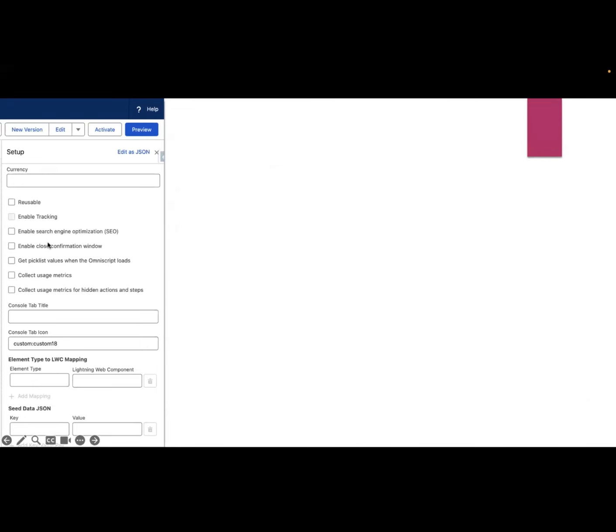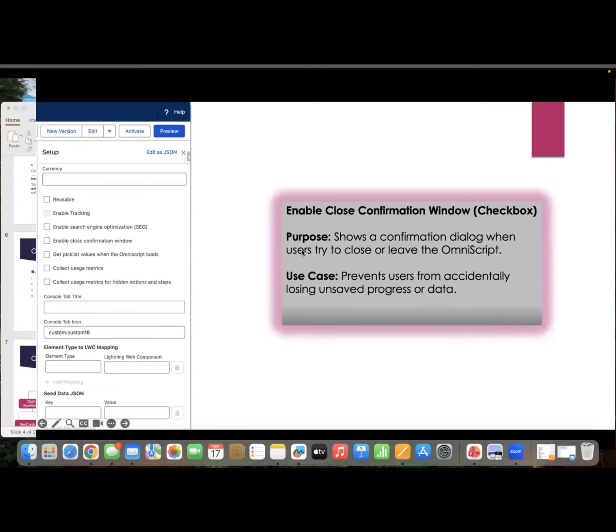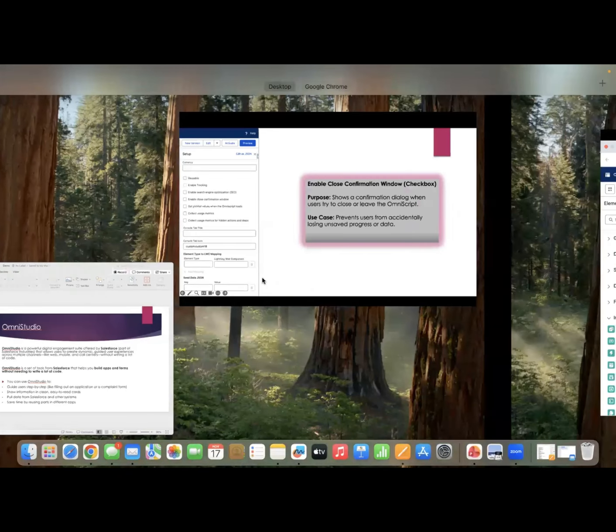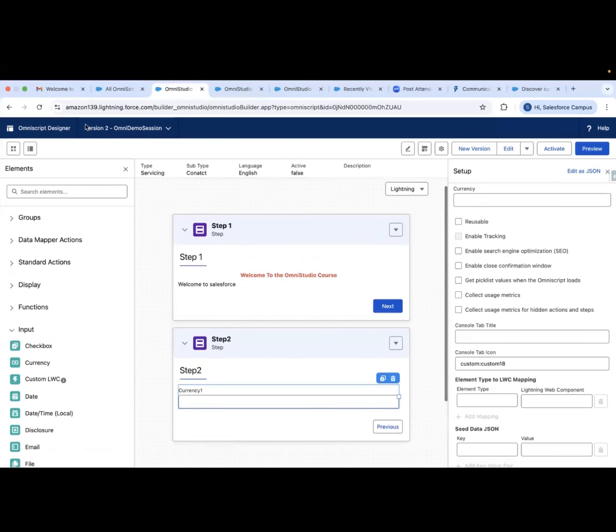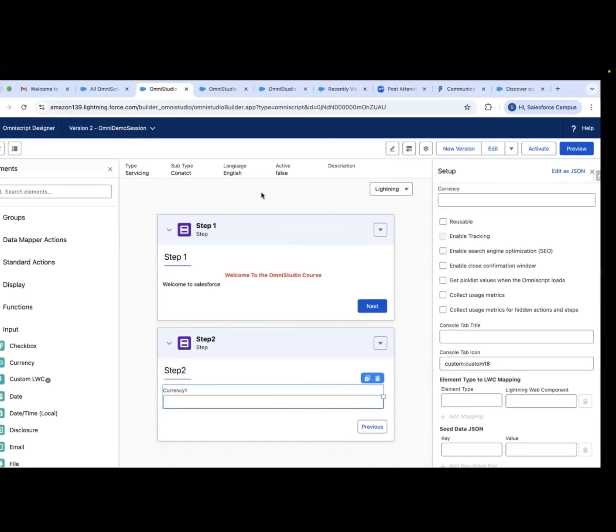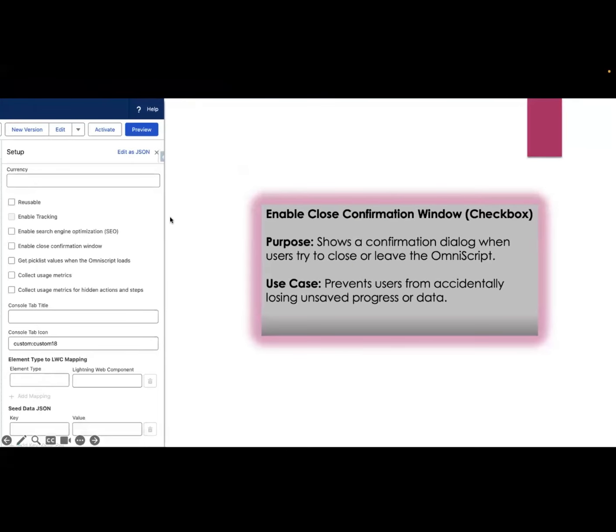Now, enable close confirmation window. Suppose you are entering something in your form and you directly click on this back button or this close button, meaning you are directly closing it. Then you will get a pop-up. If you have not saved your form, it will warn you that the data you have entered is not saved, and if you close this, your data will be lost. For that purpose, we are using enable close confirmation.